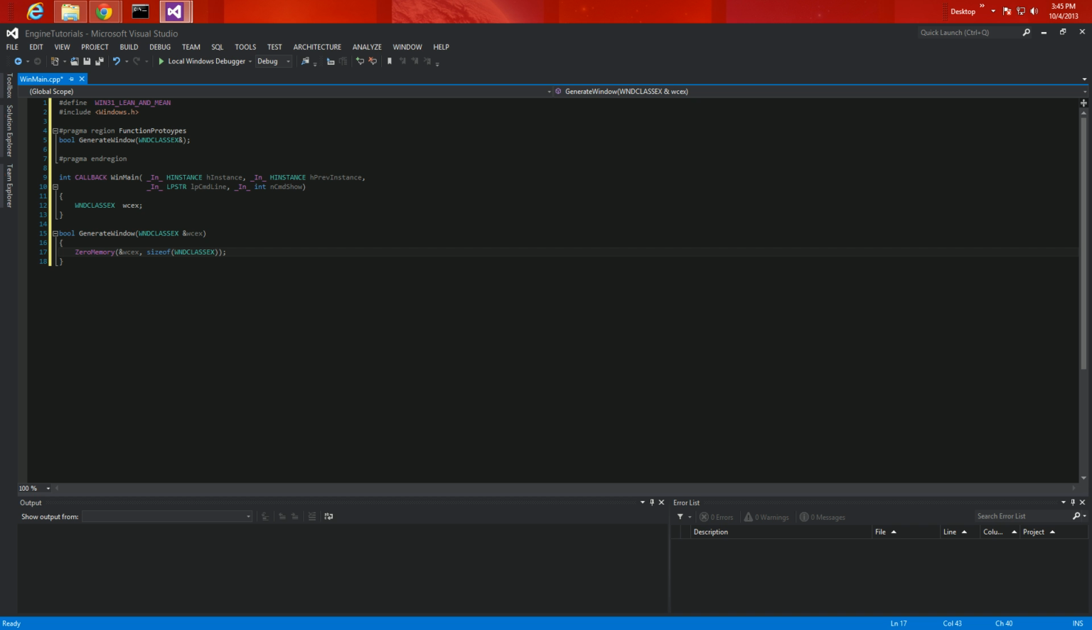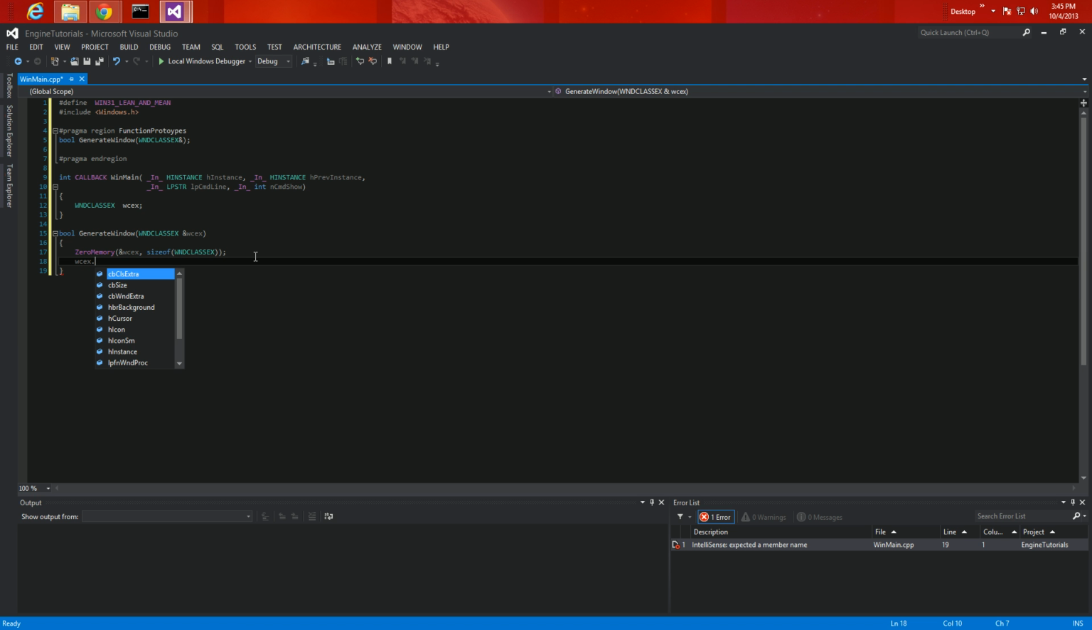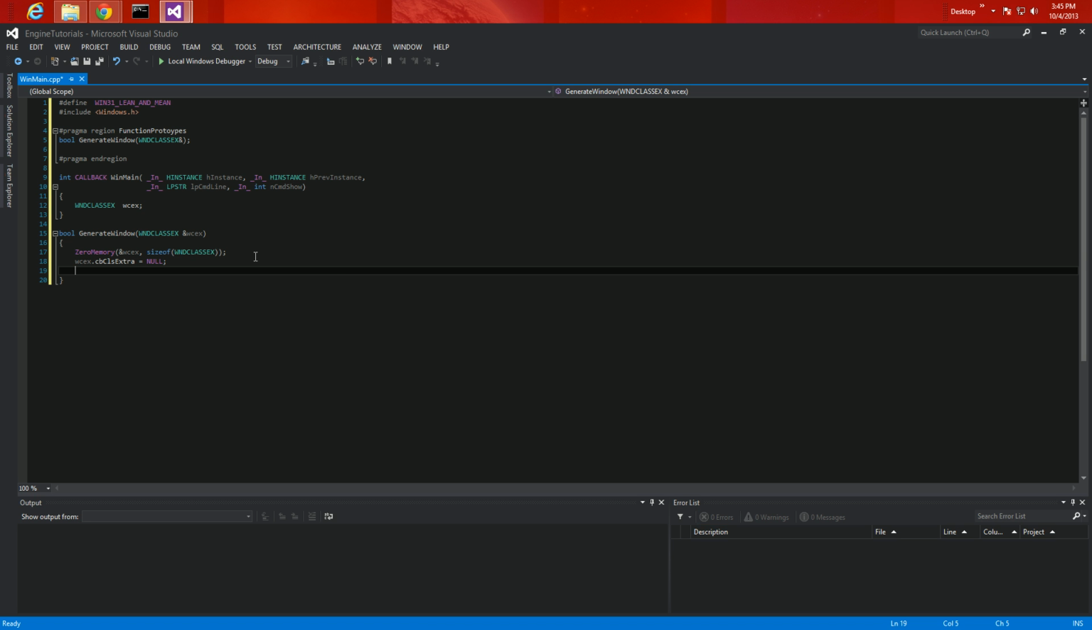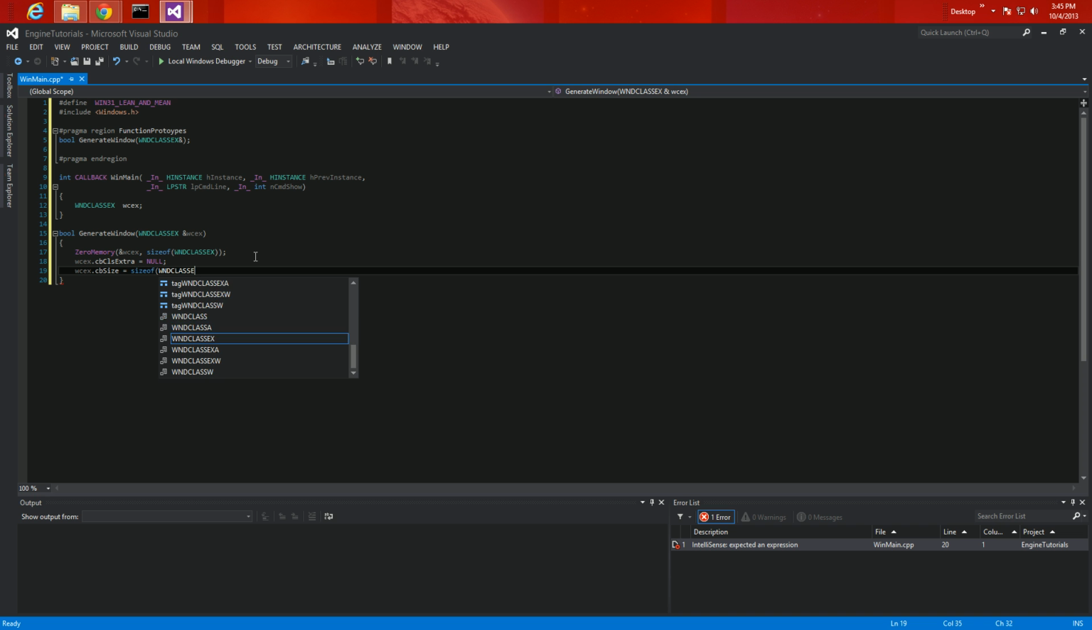So what are some of the parameters that we've got to fill out? Okay, let's go just down the list. CB extra. Like I said, most of the stuff is gonna be null, and this one's gonna be null. This is gonna be just zeroed out. Let's go to the next one. CB size, and this is gonna be the size of a WinClassEx.